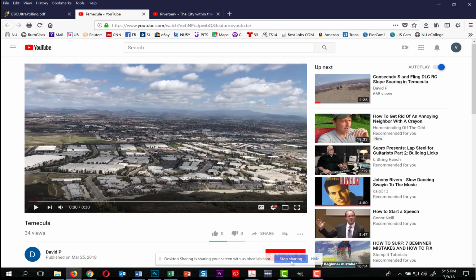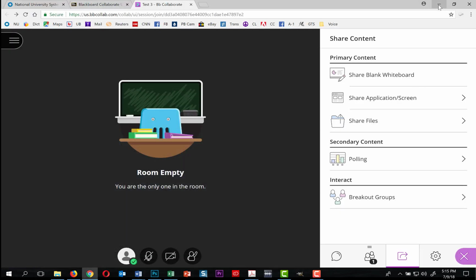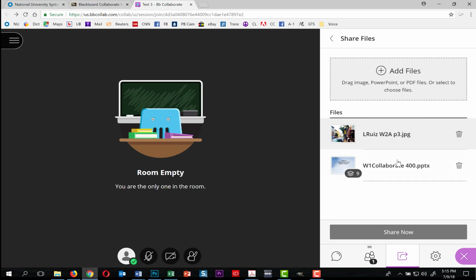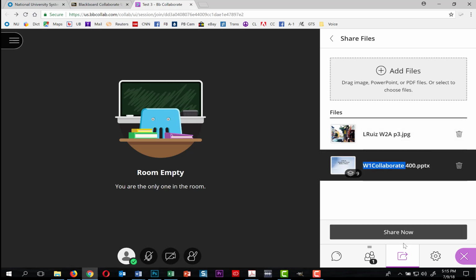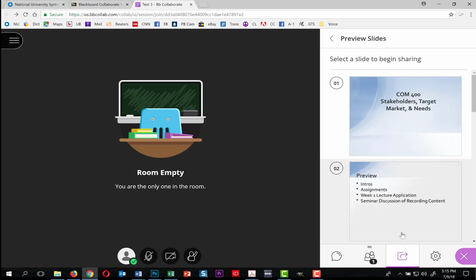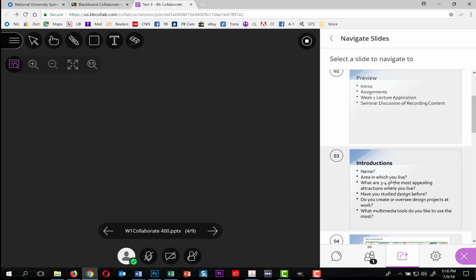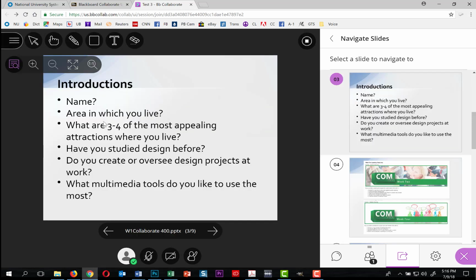And when I want to stop sharing, about two thirds down the screen at the bottom, there's a blue button, Stop Sharing. I hit Stop Sharing and minimize my window on top. I can go back to Share Files, and bingo, I can click on the Collaborate 400, Share Now, and click on the screen wherever I left off, and I'm back to my lecture for the class that night.